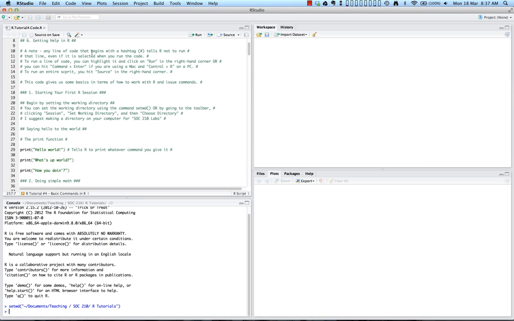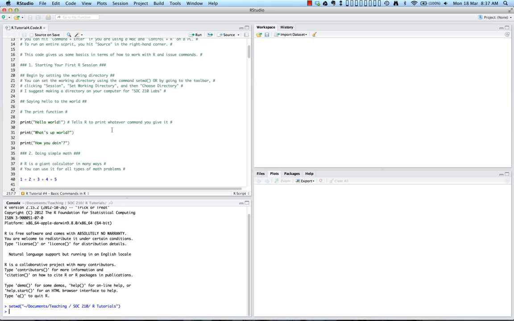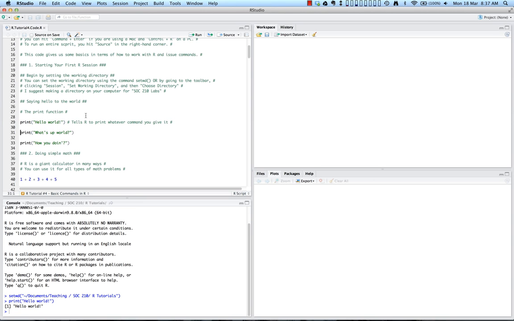So with that, let's start by saying hello to the world using our first function in R. And this function is going to be the print function, which will tell R to print whatever command that you give it. So if you remember, we can run commands using our source file by highlighting them and either doing Command Enter on a Mac or Control R on a PC. So if we do that, we see that down here in the console, we told it to print hello world, and R printed hello world for us.